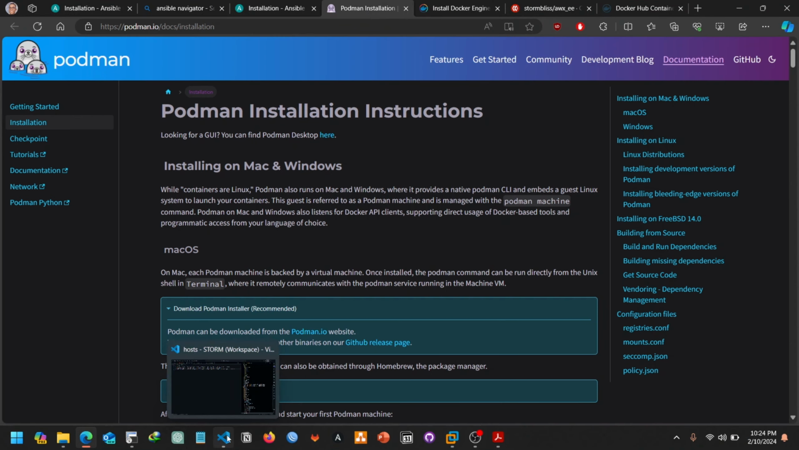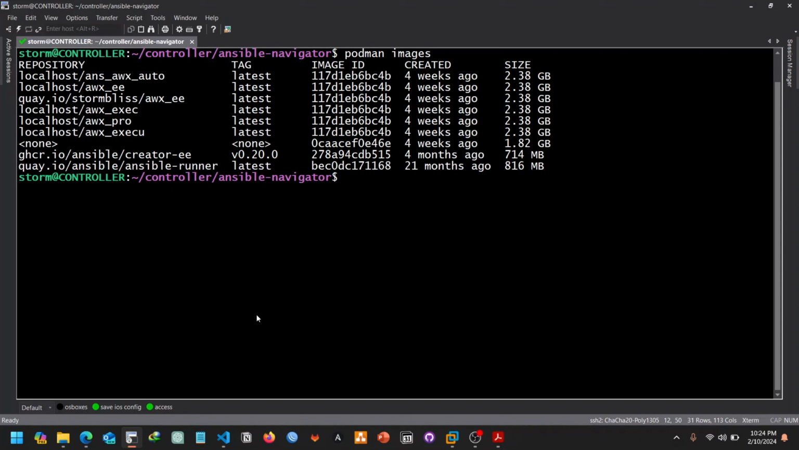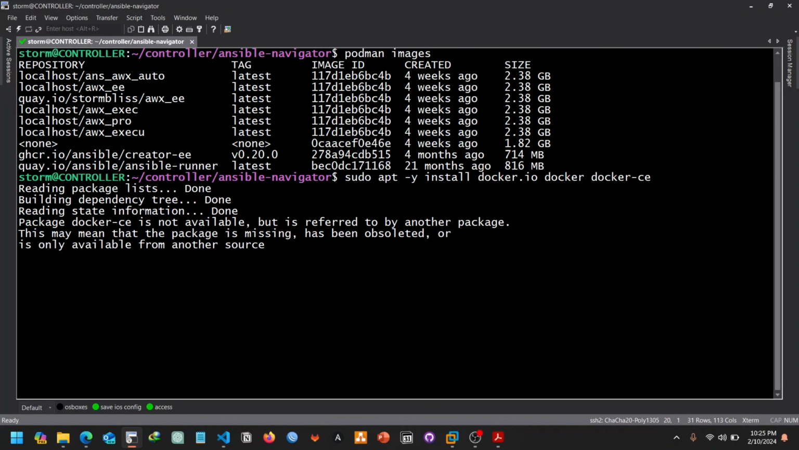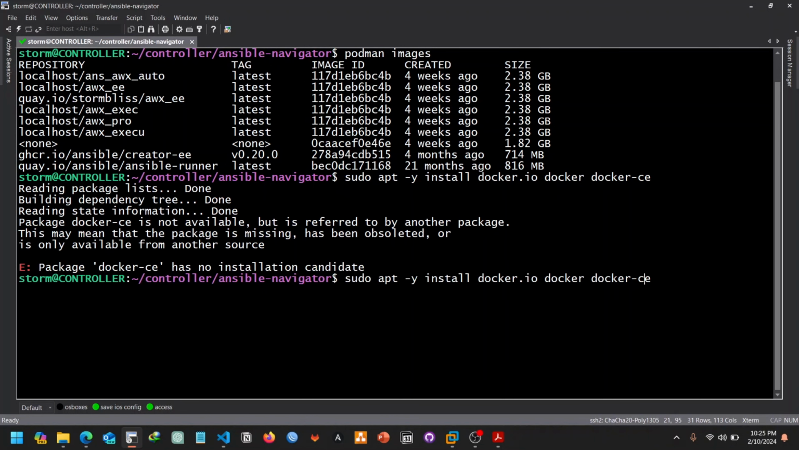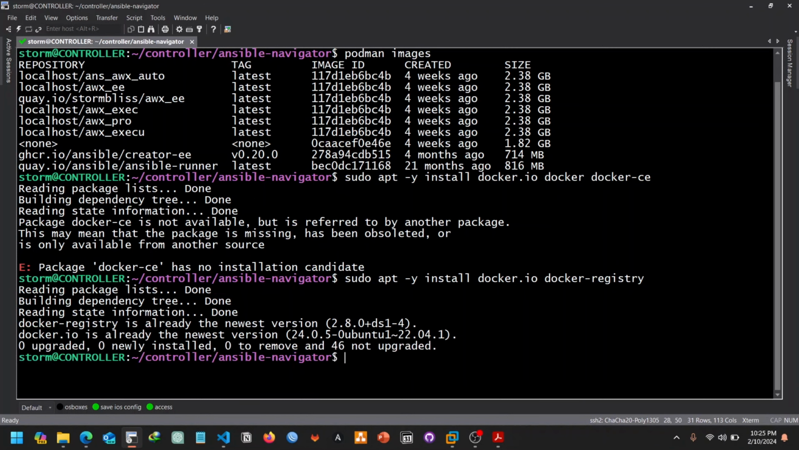Installing Docker is simple. I think I have an installation of it. You just type sudo apt -y install docker.io, docker-compose. I think so. Let me see. Okay, so the compose is not part, so I think docker.io and I think docker-registry. These are the default commands I usually use. Yes, so I have everything installed as you can see over here.